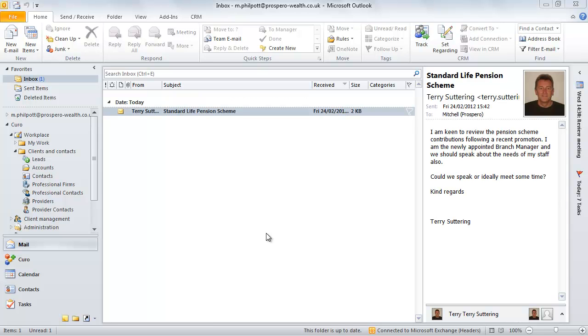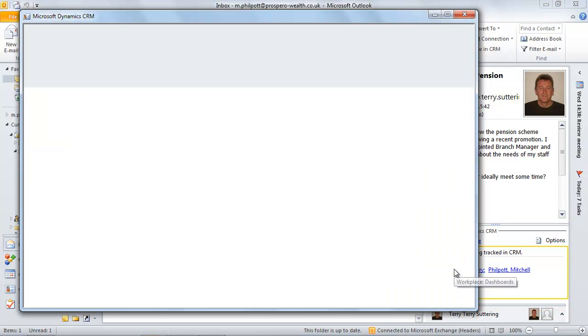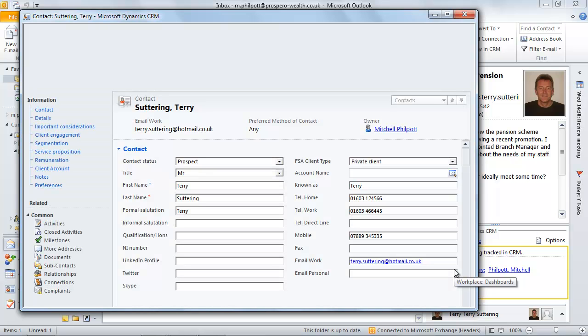An email has just arrived from a client called Terry Suttering, and all I need to do to make the essential connection between Outlook and CURO is to click the track button. You'll see that the system confirms that the email is being tracked in CRM against both the client and also the user of the system, which is myself, and by clicking I can seamlessly access the client's record in CURO.